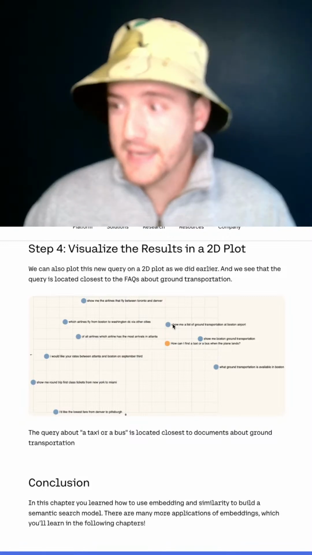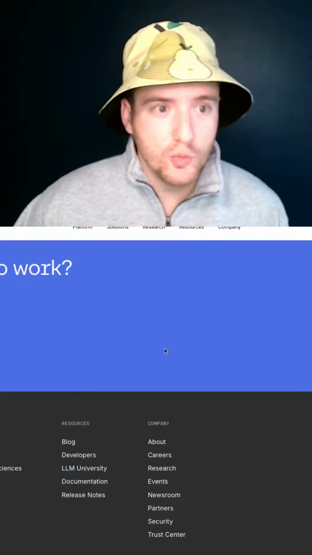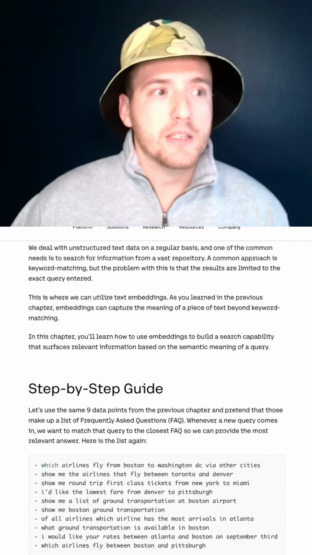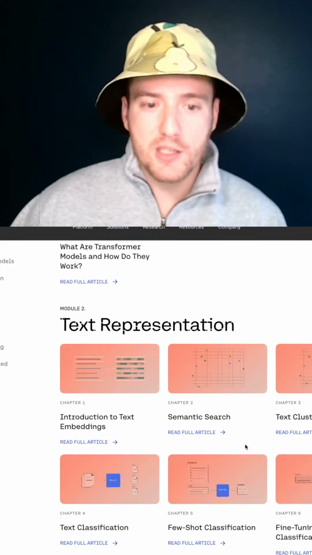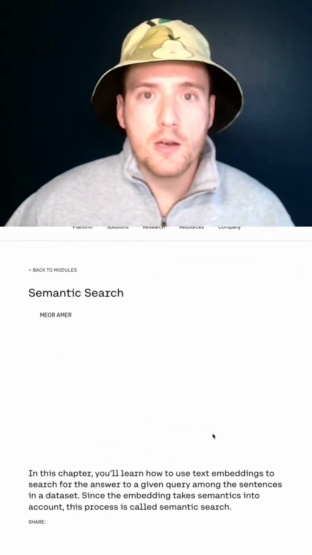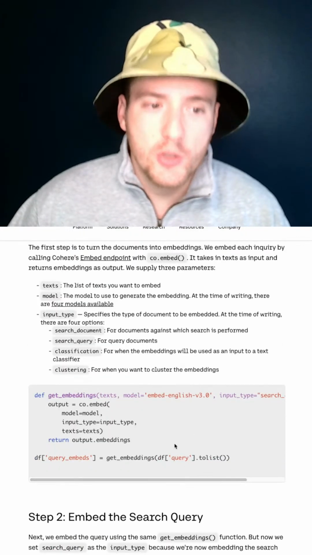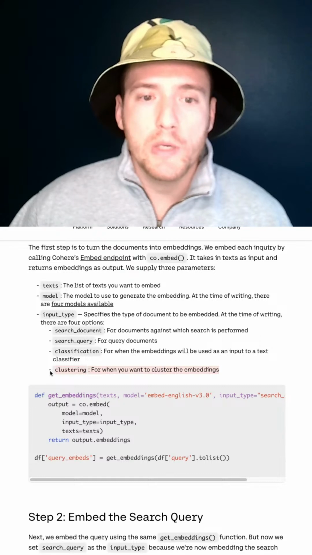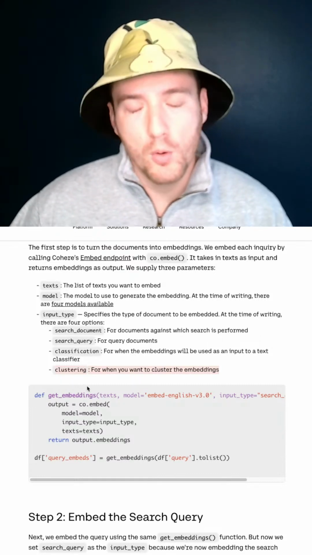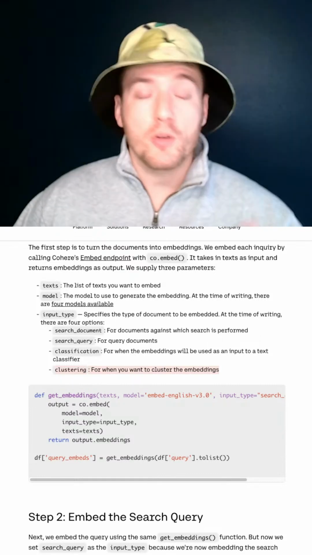But that is it for today. It was short and sweet. Remember, this is semantic search. And next time, we will be going into text clustering. If you recall, in our Cohere embedding model, we do have an input type called clustering, which we will be getting into more next time.